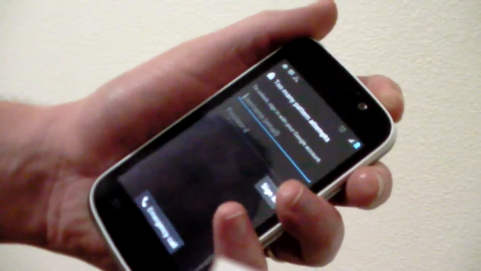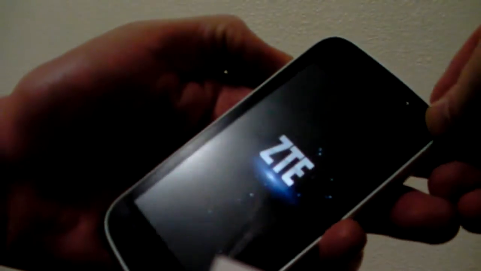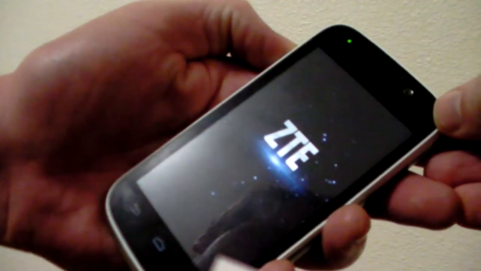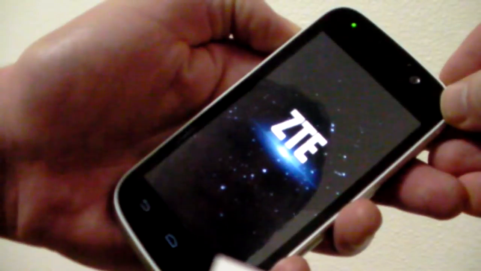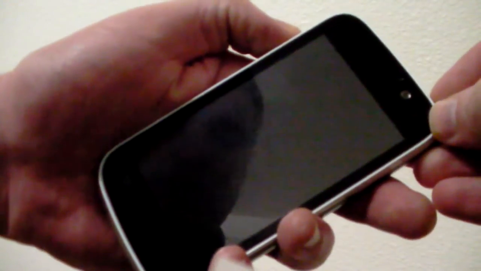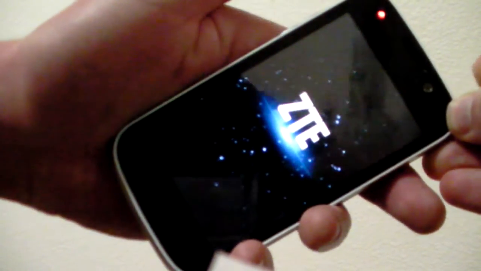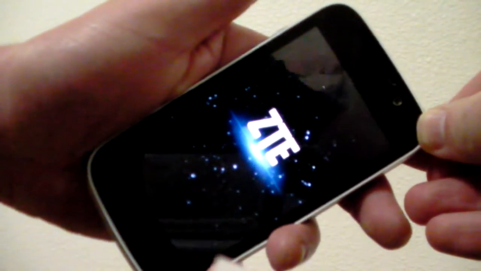To do that, when you power on the phone, you hold the volume up button, and then you hit the power. You hold it down. You'll feel it vibrate, and then you can let go, and you'll see a little Android logo or something come up.